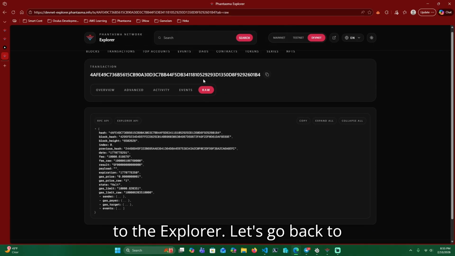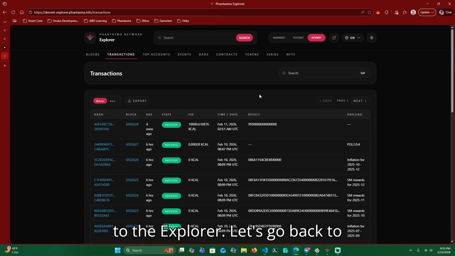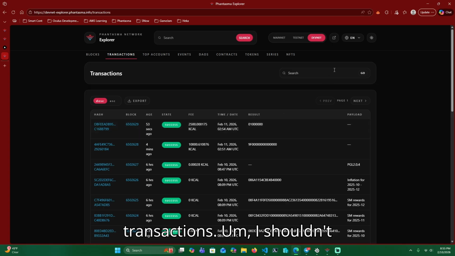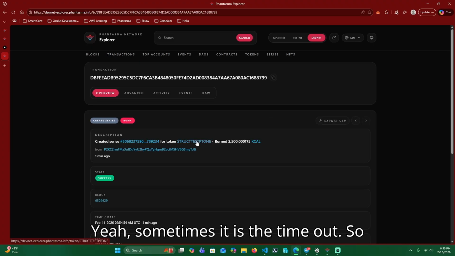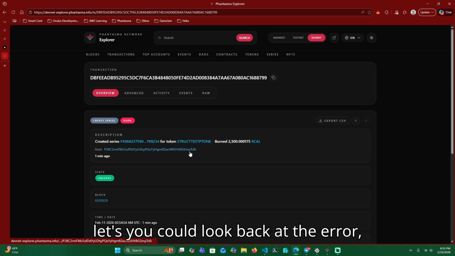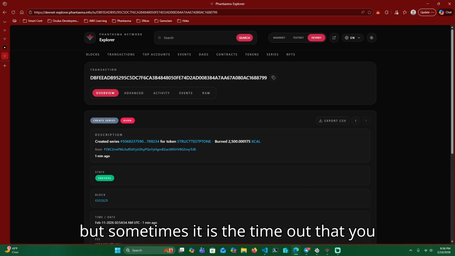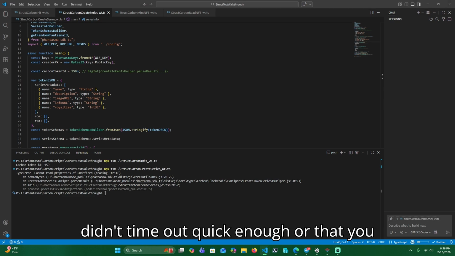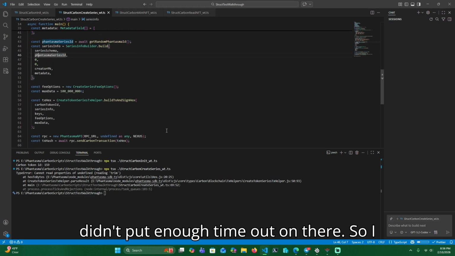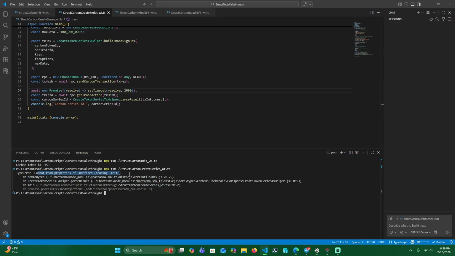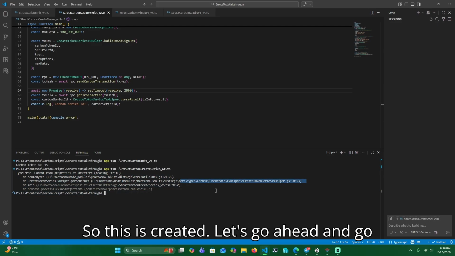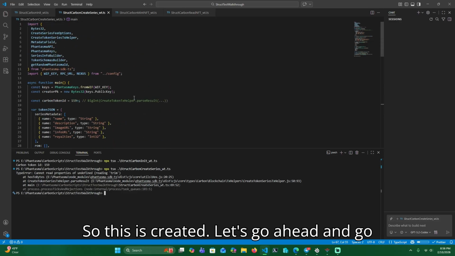Let's go back to the Explorer. Let's go back to transactions. I shouldn't have to refresh. So I guess I did create a series. Yeah, sometimes it is the timeout. So we could look back at the error, but sometimes it is a timeout that you didn't time out quick enough, or that you didn't put enough timeout on there. So I guess 2 seconds sometimes isn't enough. Yeah, hex create token series helper. So this is created. Let's go ahead and go to the mint.